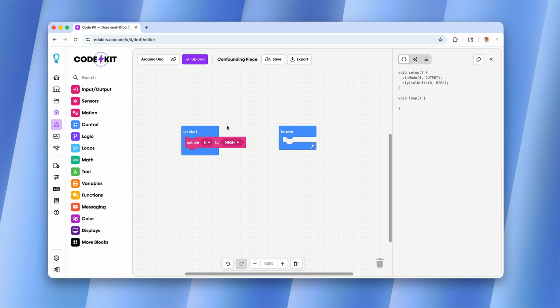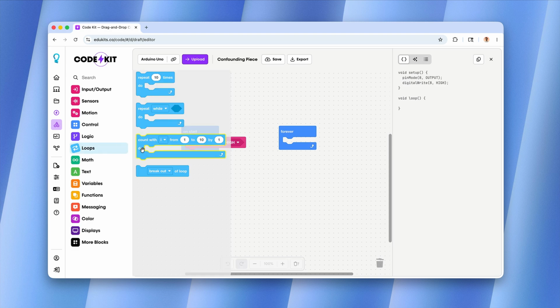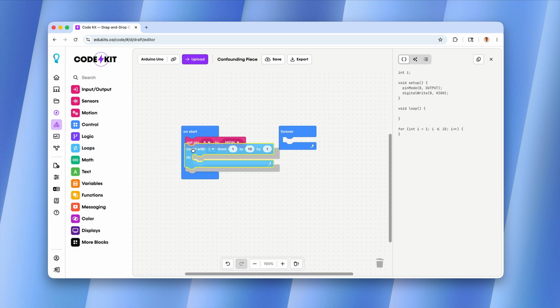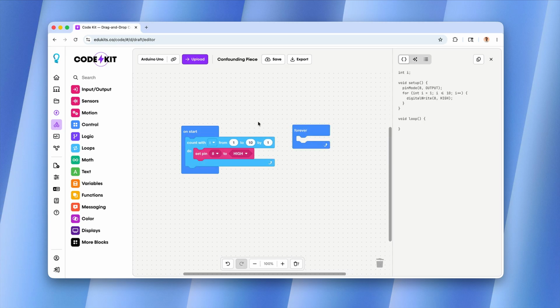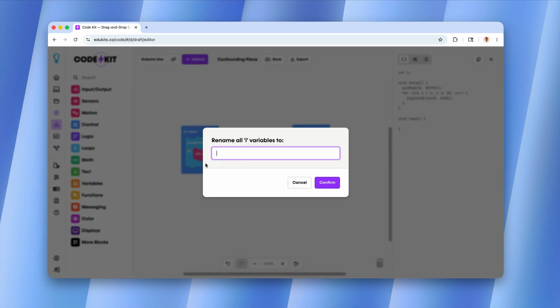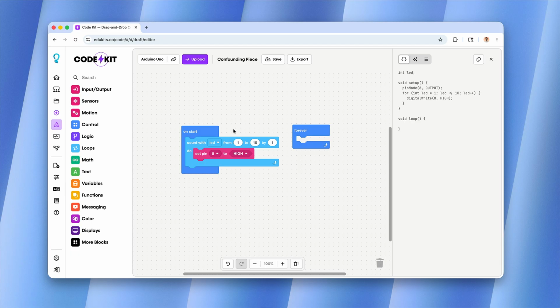So I've got rid of everything except a single set pin block. And I'm going to go over to the loop section and grab one of these count with i blocks. I will place it over here and then put my set pin block within that. What this does is it will create a special counter. And in this case, it's called i. I will rename this and call it LED. So it gives us a special counter, now called LED, that's going to count from 1 to 10, and it will go up by 1 each time this loop runs.